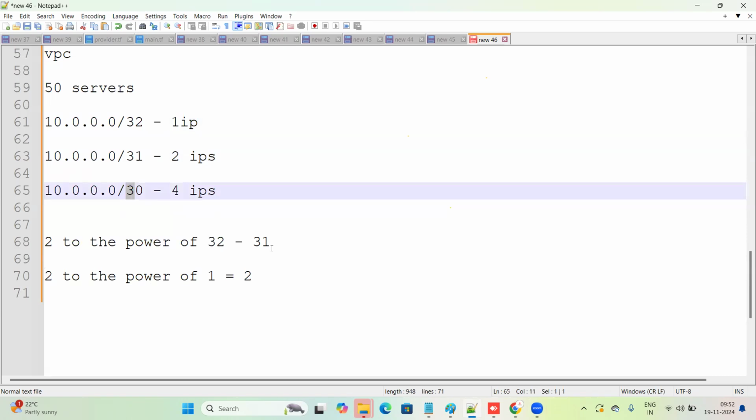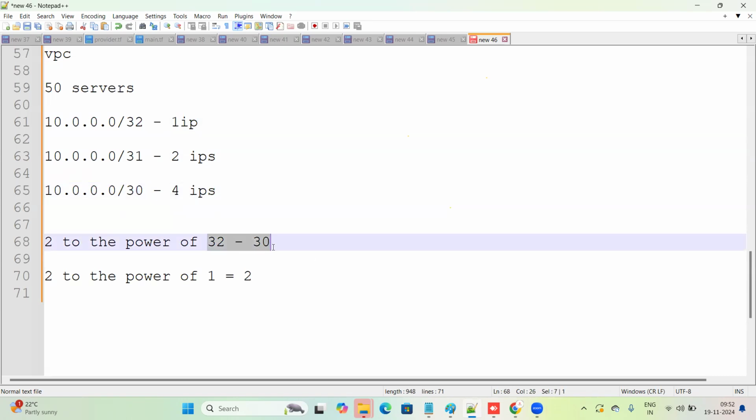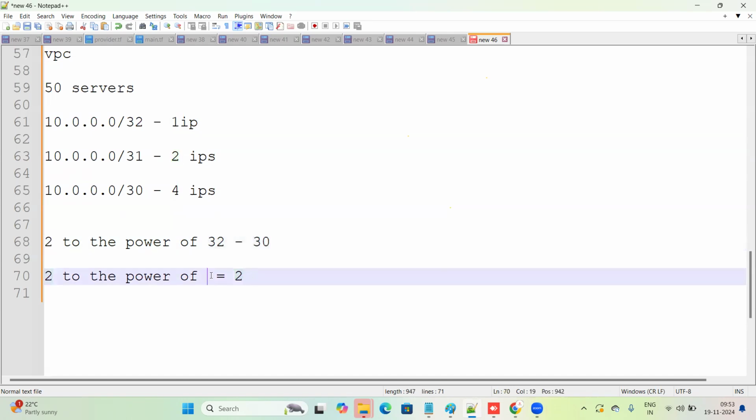For /30, 32 minus 30 is 2. 2 to the power of 2 is 4. You will get 4 IP addresses.